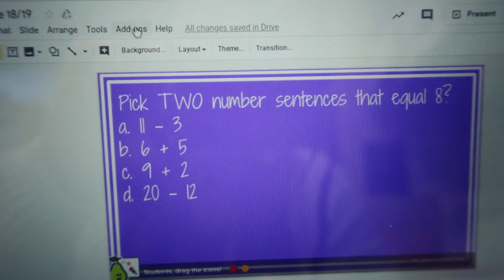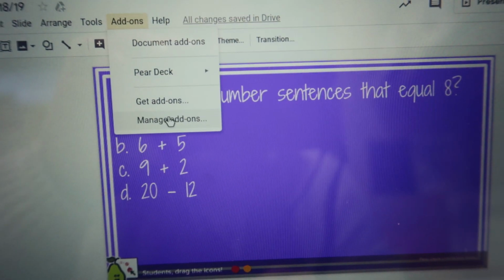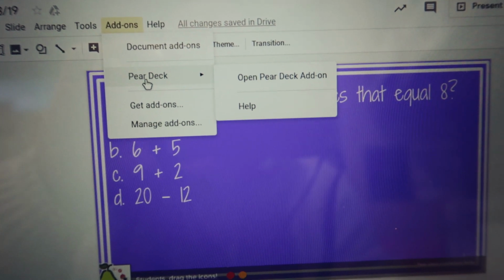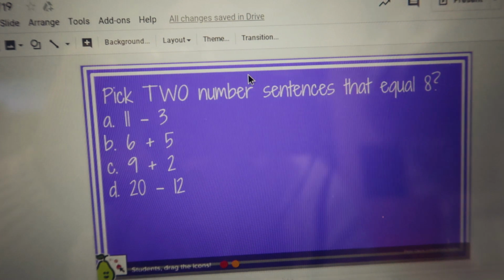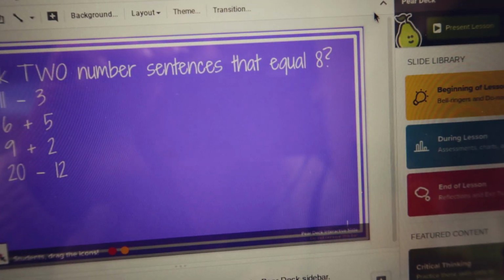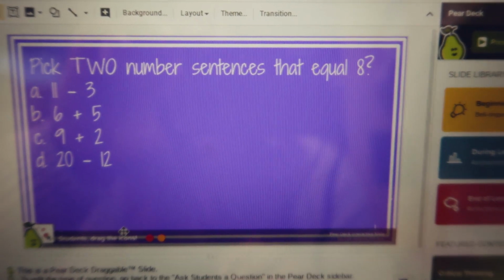So what you basically do is, I'm gonna flip the camera around. Alright, so you're gonna go to add-ons, and you're gonna go to get add-ons, and you're going to type in Pear Deck. I'm gonna go ahead and just open Pear Deck because I already have it, but you'll have to download the add-on first. And so this one is already Pear Deckified, I guess you could say.